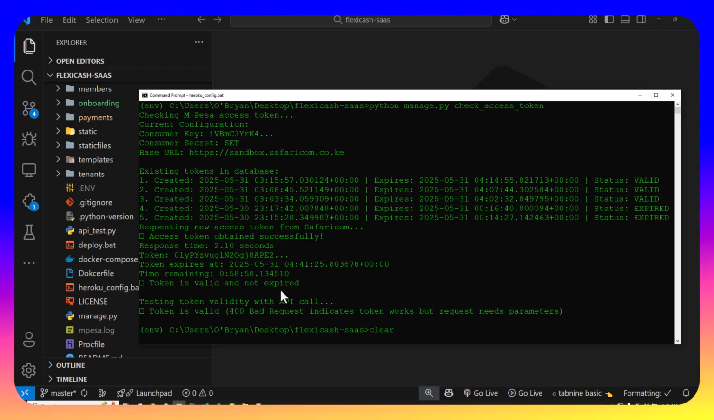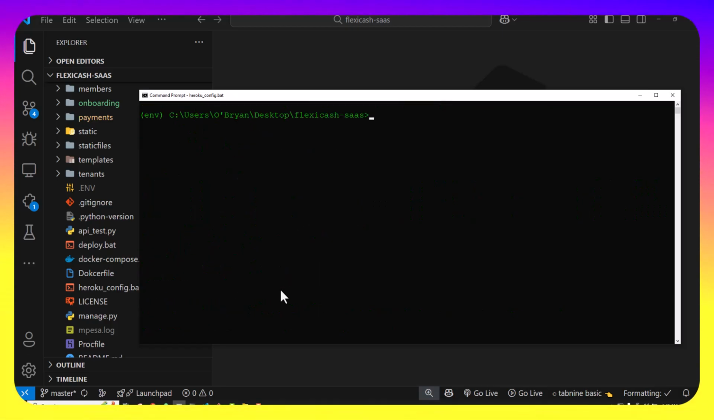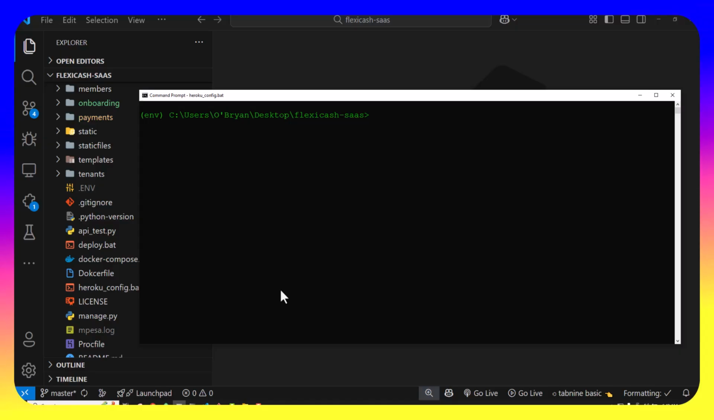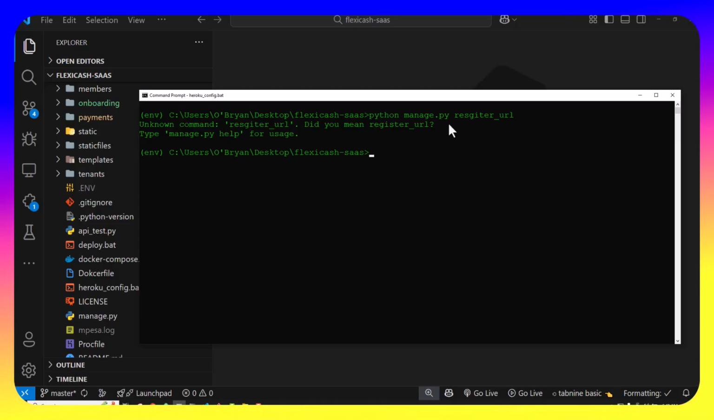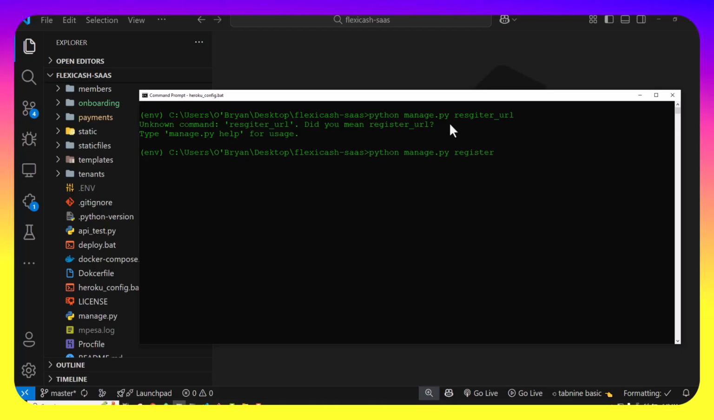Now let's register our URLs. I already made a registration, so it's just going to tell us that the URLs have already been registered, but let's run the custom command for registering the URLs. So python manage.py, then register underscore URL. That's the custom command. Let's see, there's a spelling error. It should be register URL. I spelled it wrong, so register URL.